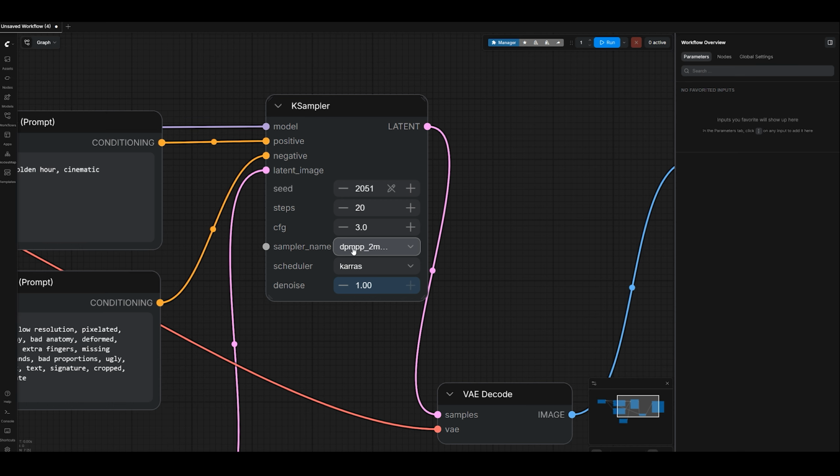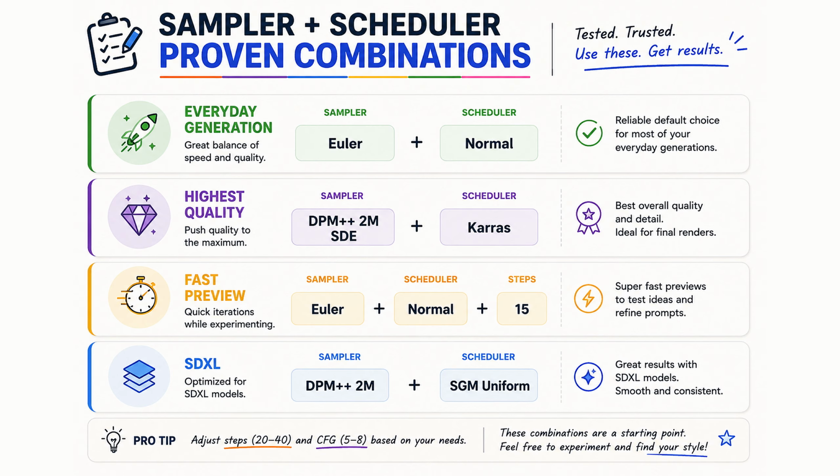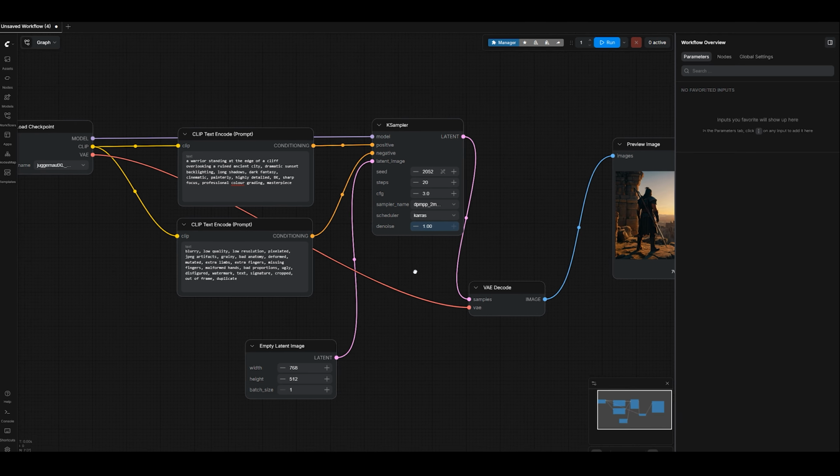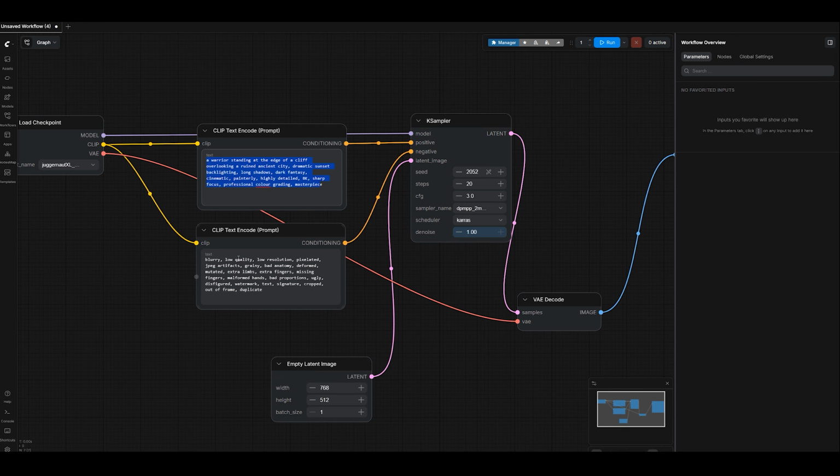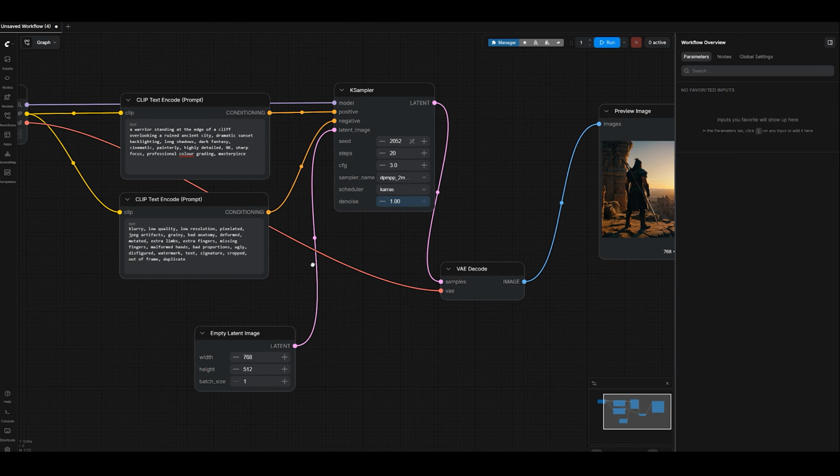But here's something beginners don't realize: the difference between samplers is much smaller than the difference between a good prompt and a bad prompt. So instead of trying every option, just start with combinations that are already proven. Alright, let's bring everything together. You now have every ingredient: a layered positive prompt, a solid negative prompt, and an understanding of how CFG, steps, sampler and scheduler each contribute.